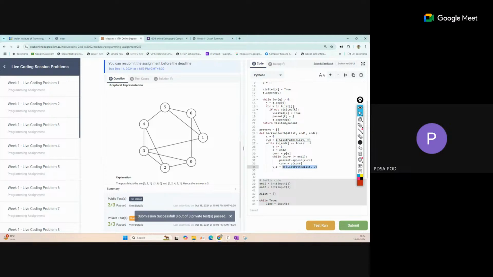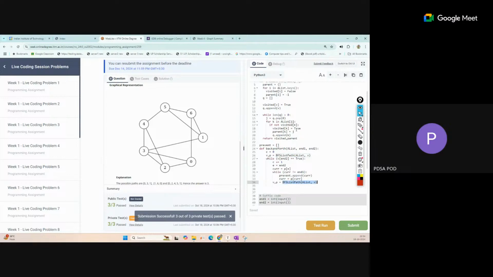So here we also have to update our list. So that condition here: if k is not in the prevent dictionary, then we will only mark it equal to true.